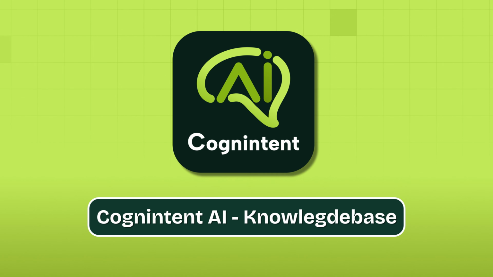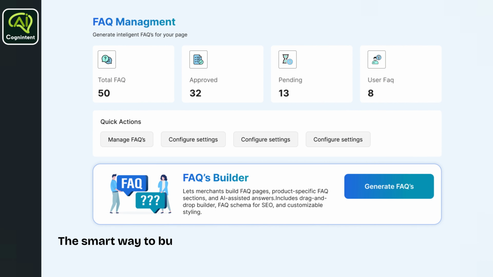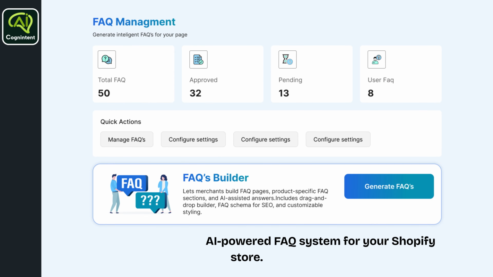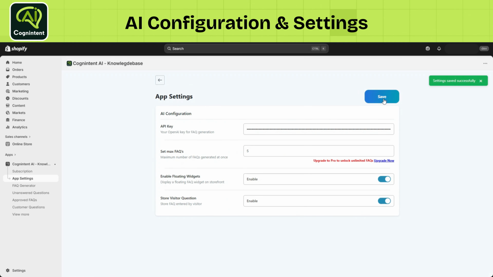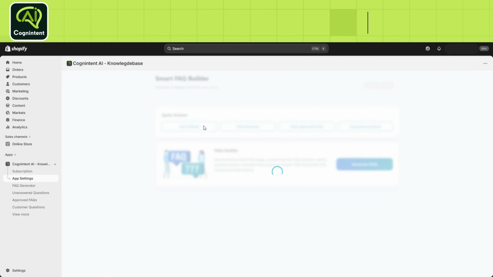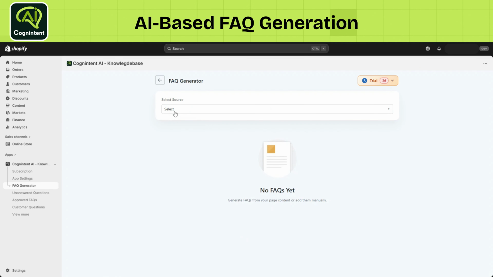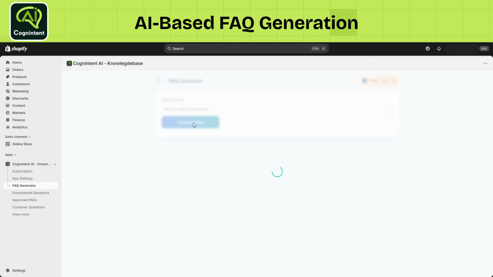Introducing Cognintent AI Knowledgebase, the smart way to build an AI-powered FAQ system for your Shopify store. You can securely configure your AI API key and adjust how FAQs are generated for your store. The AI-powered FAQ generator analyzes your store content and automatically creates frequently asked questions.